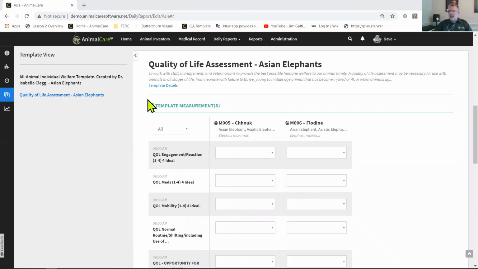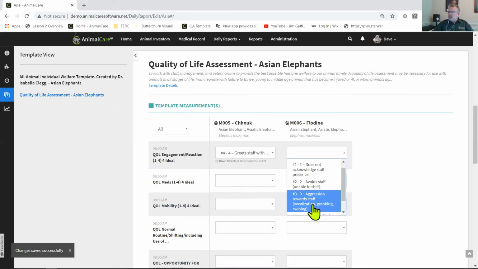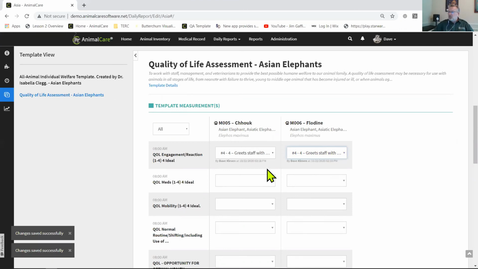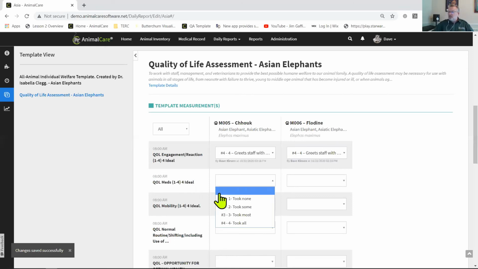So here is an example of a template, and this is just a basic one that I can set up. And this one actually creates a point system. So if I go in here and both these elephants, they're very gregarious, they greet the staff when they come in. And of course, you can see as I clicked on that, I probably went a little fast, that there's actually descriptions here for the point system. So if the animals typically have meds, and they typically take all their meds.